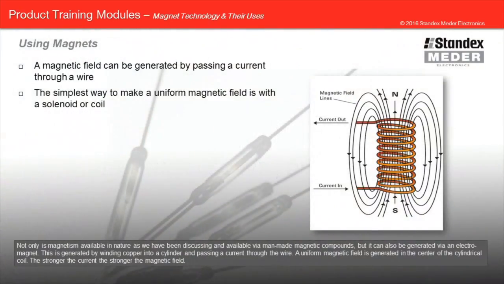Not only is magnetism available in nature, as we have been discussing, and available via man-made magnetic compounds, but it can also be generated via an electromagnet. This is generated by winding copper into a cylinder and passing a current through the wire. A uniform magnetic field is generated in the center of the cylindrical coil. The stronger the current, the stronger the magnetic field.